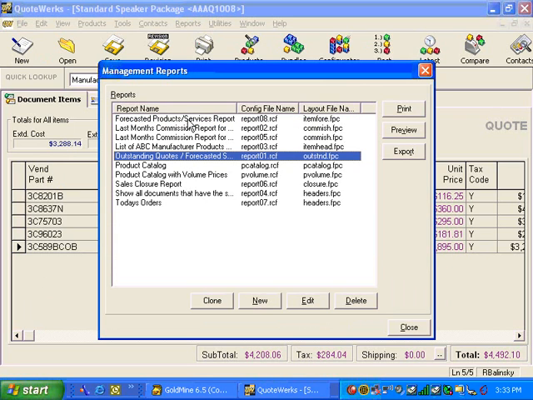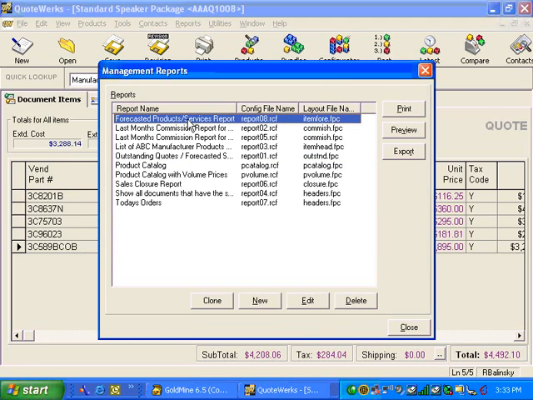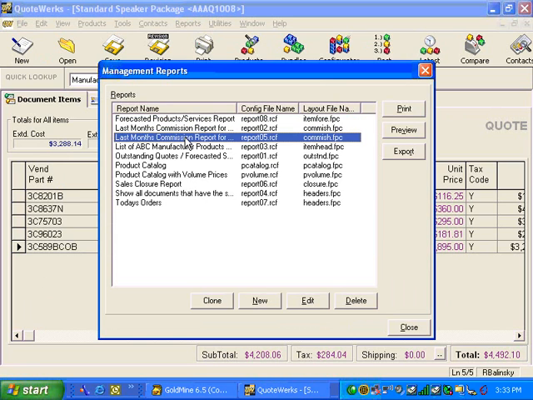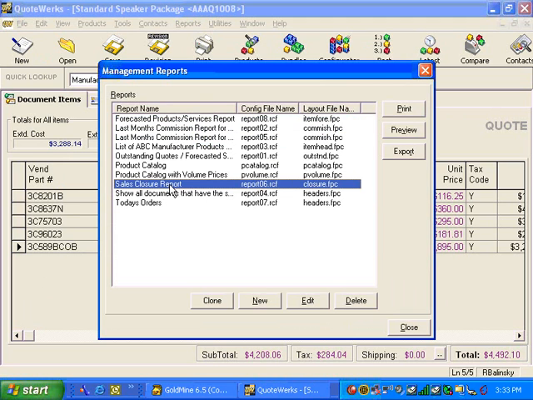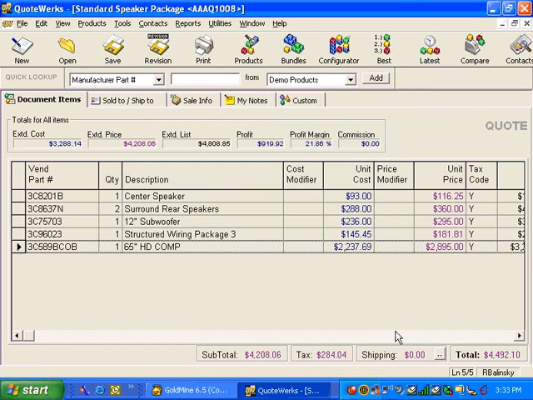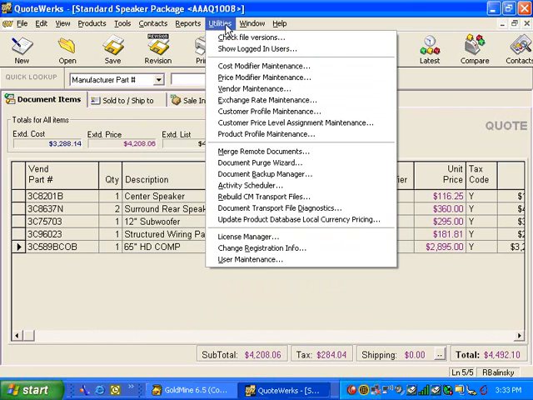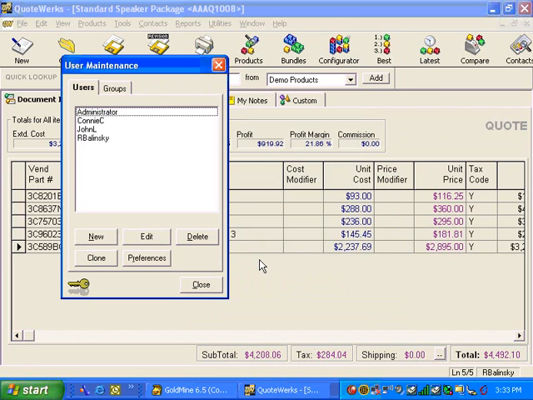If you ever need to know how many open quotes you have, how much each of your sales reps is selling each month, what commissions they have earned, which products are selling the most, and how much income they represent, you can use the built-in QuoteWerks Report Designer to create all these reports and more.